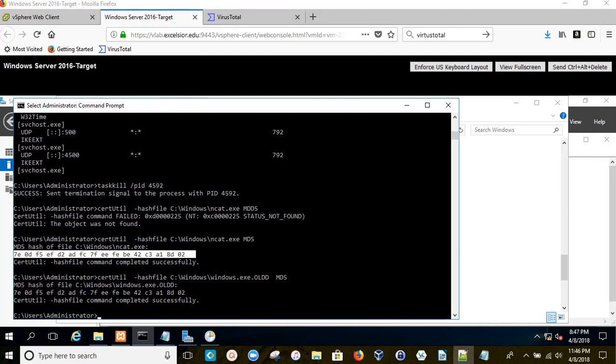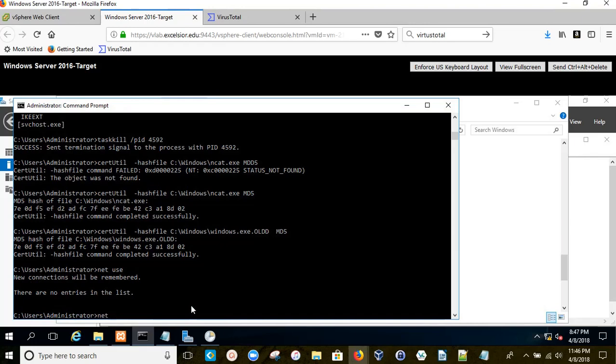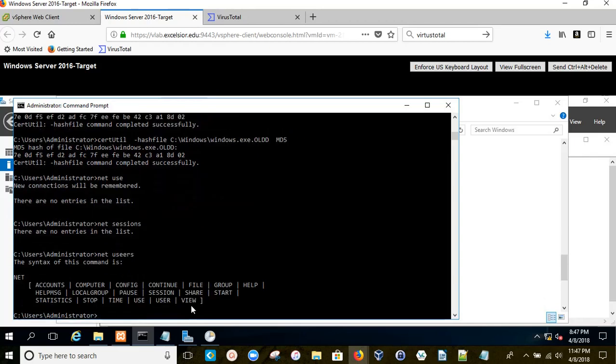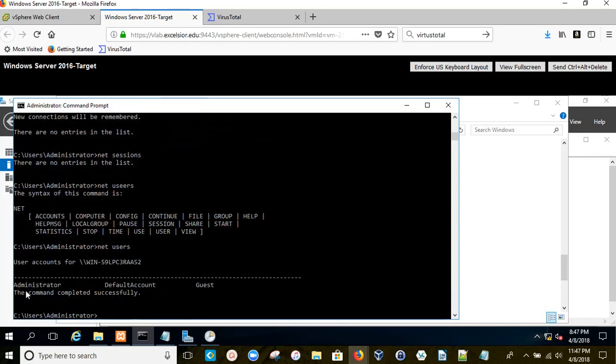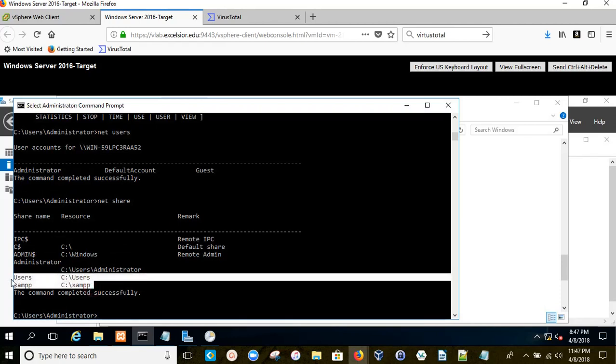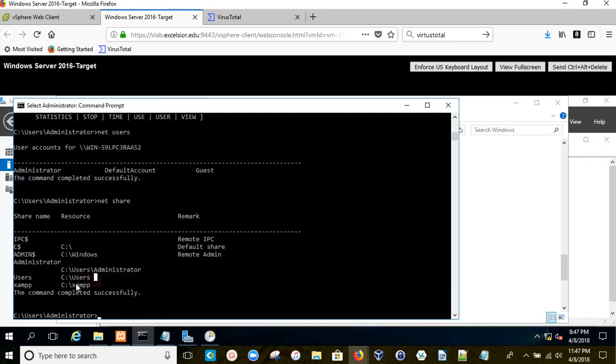Now, other things that we can do and inspect, we can use the net use command, looking for any entries, net sessions for established network sessions. We can use the net users command for any network user accounts. So we see that we have the administrator account and this. So unless these accounts are compromised, there's nothing else like an attacker or a name that we don't recognize. The other thing we can do is we can find out any shares, net share. So in here, these are shared folders. We see that users and administrator, these three folders are shared.